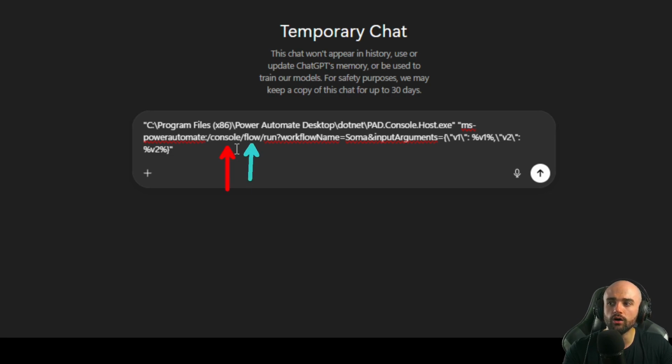So it's console/flow/run workflow name. So here is the parameter, the workflow name, and the input arguments, where the v1 is the first argument and the v2 is the second argument. So here we're going to change.